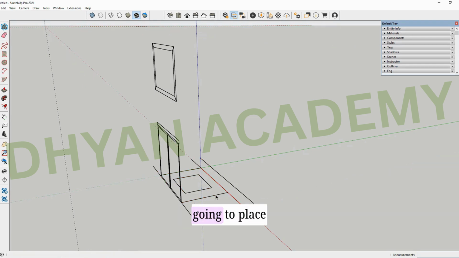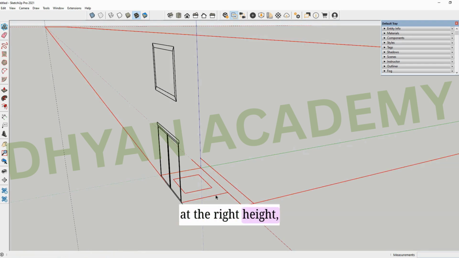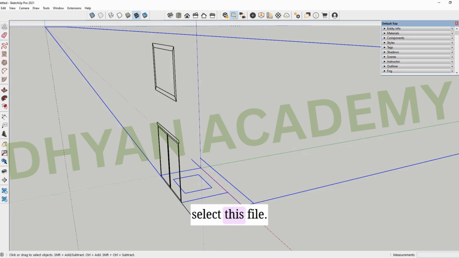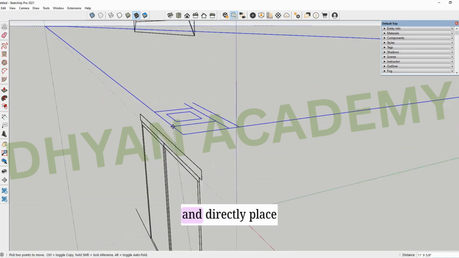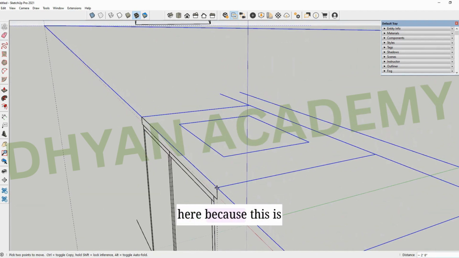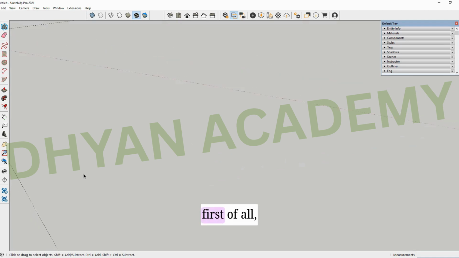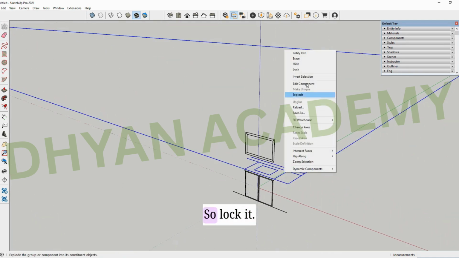So now I'm going to place the plan also at the right height, because it is on the ground level. You're making a 3D model, so the plan view that you have has to match with your elevation height. So now I'm going to unlock this, select this file and directly place it here, because this is nothing but your countertop. First of all I have to lock it there as well. So the plan has to be locked at this height, so lock it.